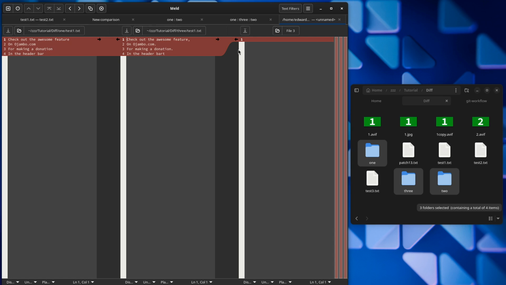You see it's a different color because it's three-way. It says check out the awesome feature. Check out the awesome feature is fine, and said on ojambo.com. In this case, it says ojambo.com, but you can see the period is the one that's different. And for making a donation, now you might be wondering why this is a different color. The reason is because it doesn't exist here.